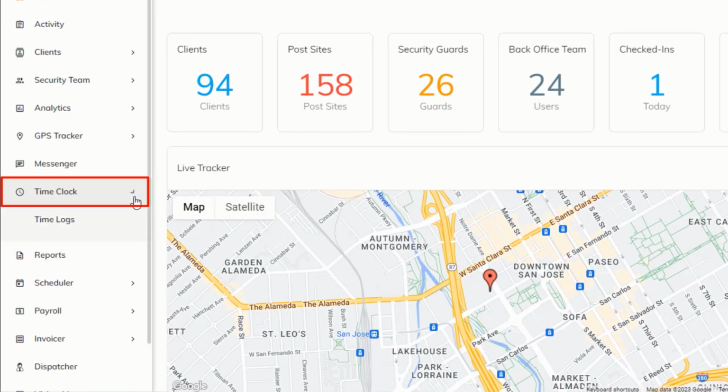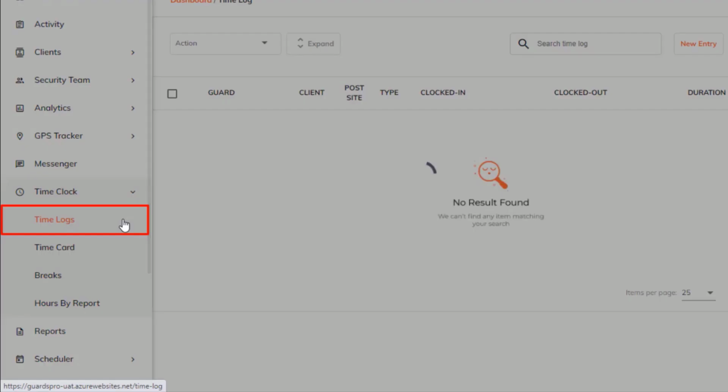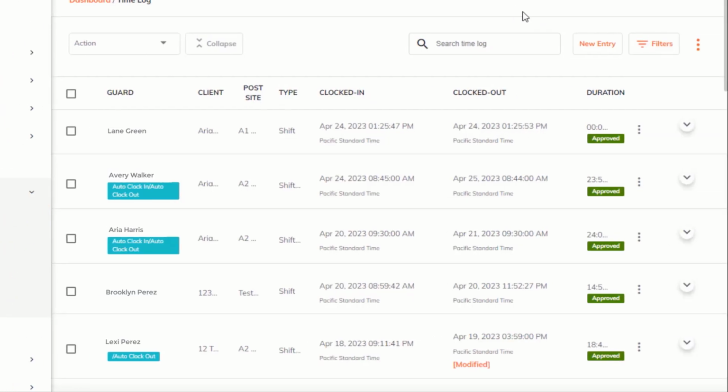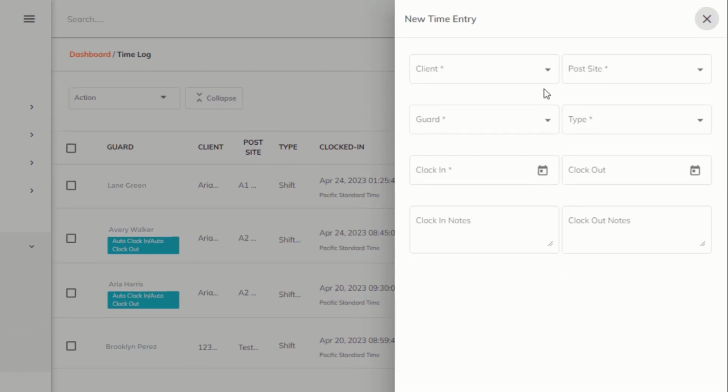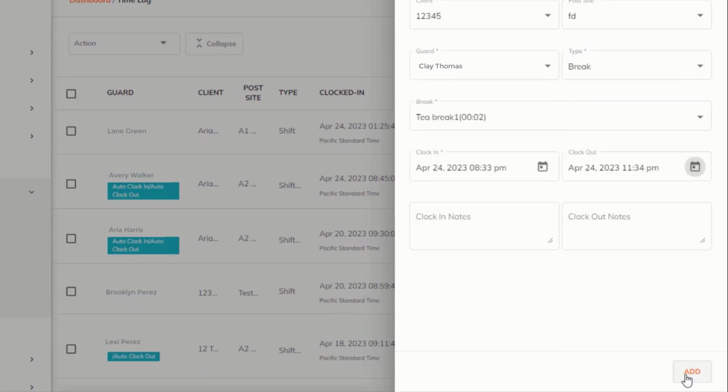On the main menu, click on the time clock and select time log from the drop-down. On the next screen, click on Add New Entry. Now enter all the required details. Under the Type option, select whether it will be a shift or a break and simply click Submit.